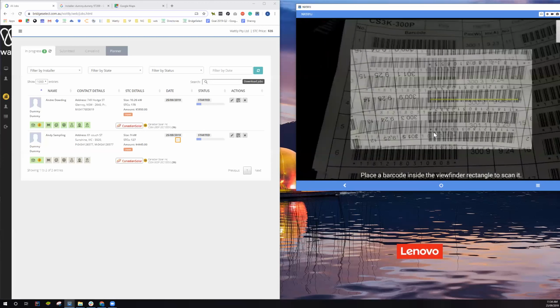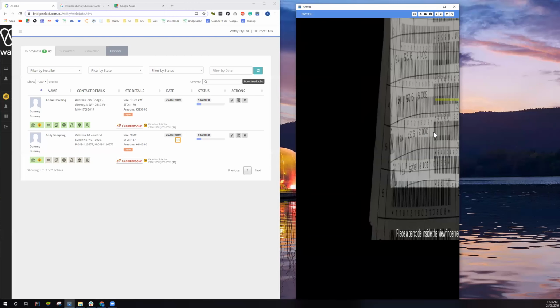So 1, 4, 6, 7, 8, 9, 10. All right, so I think I've scanned 10 panels.